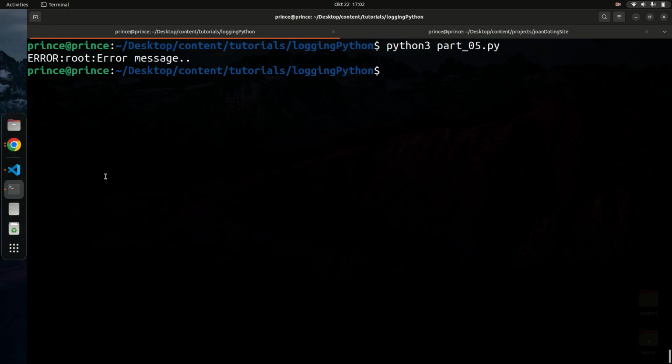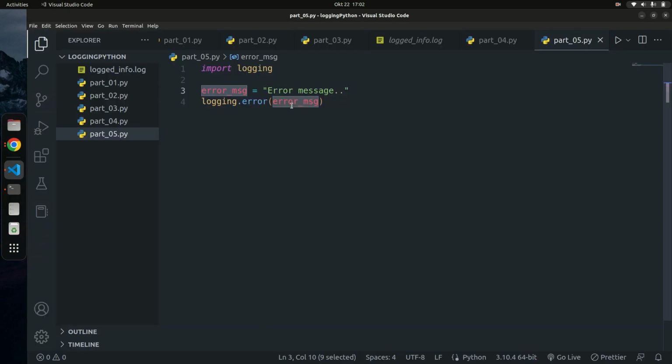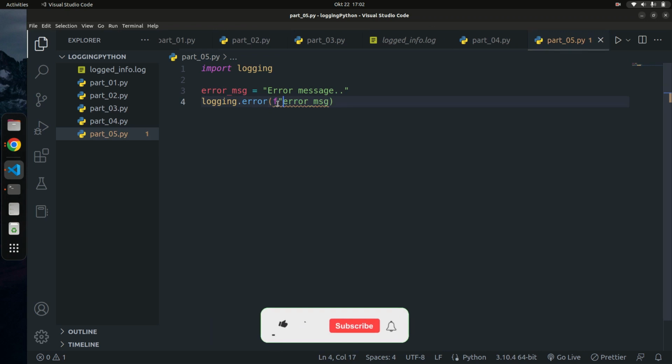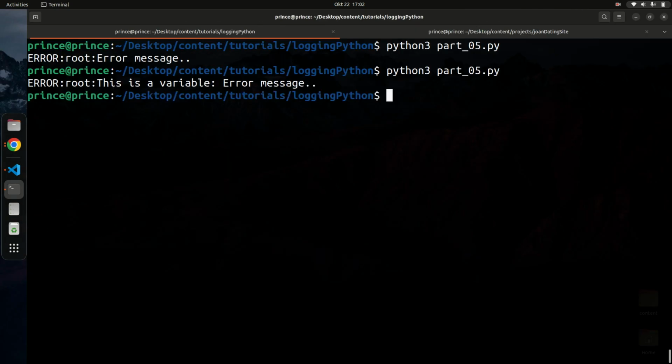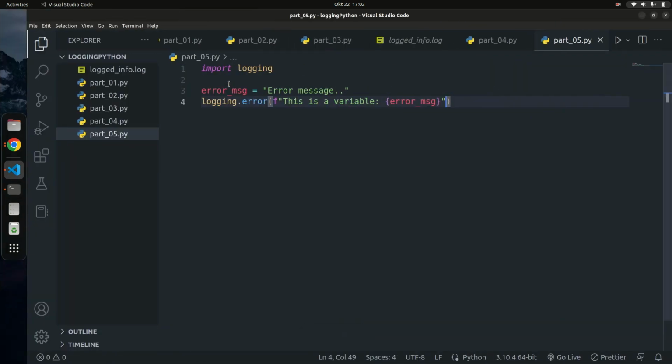So that's basically it, you can also log basic information. You can also use f-strings if you want. Okay, you can just say this is a variable just like that, and then simply wrap this in curly braces, and don't forget to close the curly braces, and don't forget to close off the quotes, and then simply go back and run this again. You can see the category, the severity, the logger, and you can see the message. This is a variable, and then the variable name, the variable content, which is error message, right? So that's basically how you can log variables in Python.